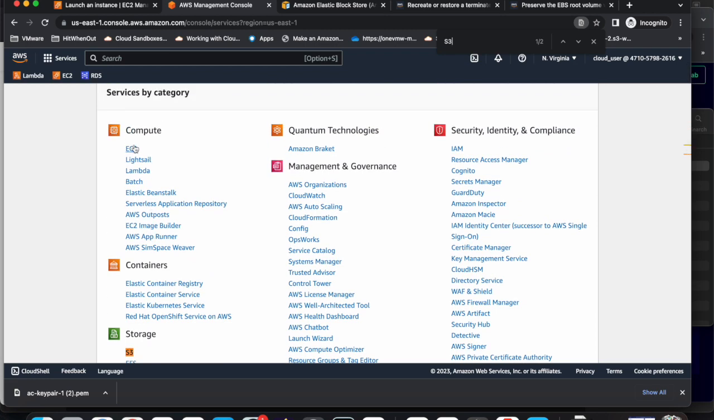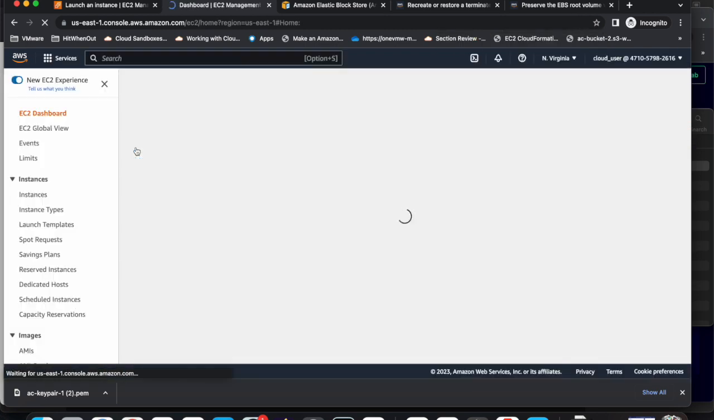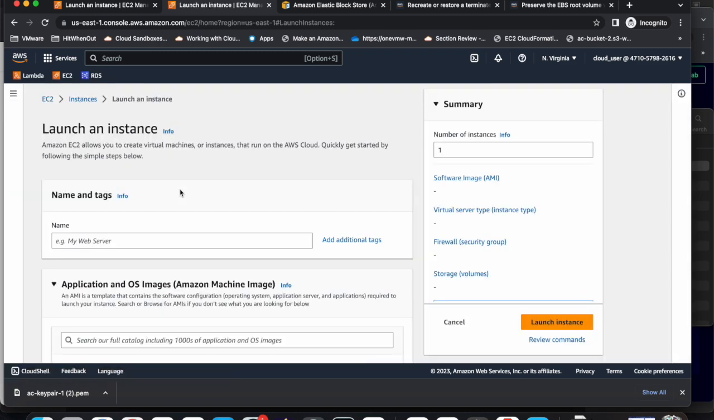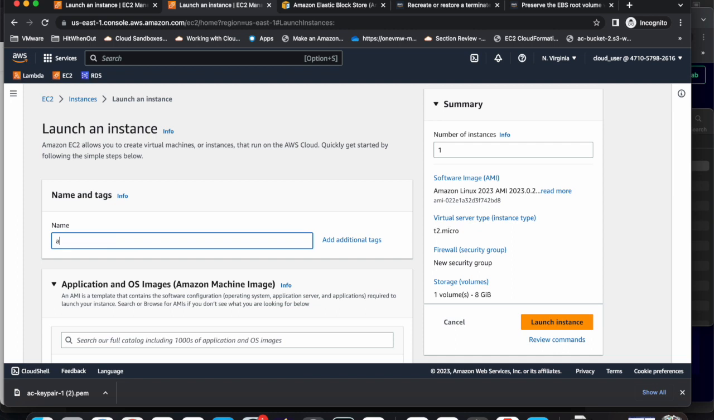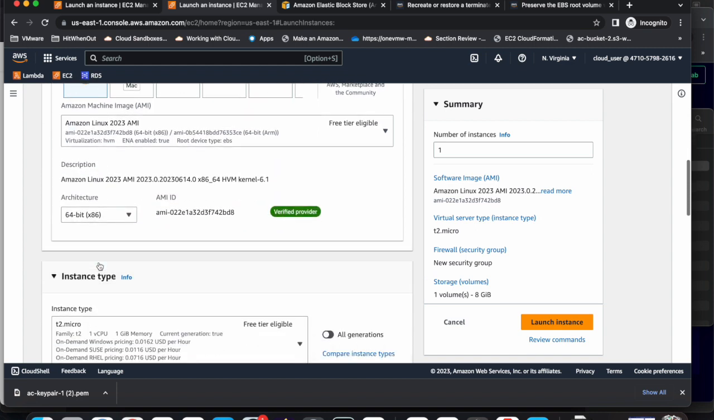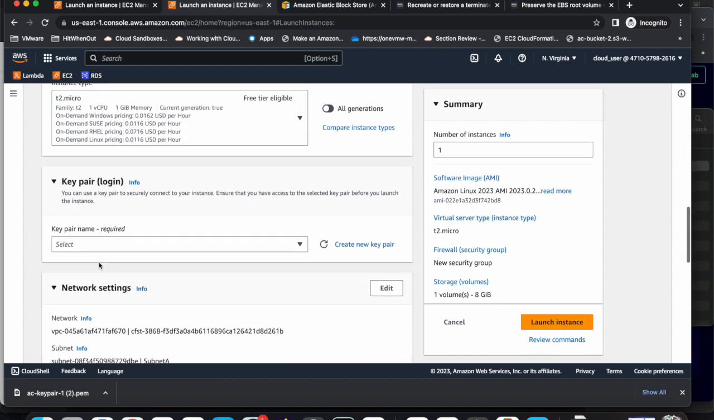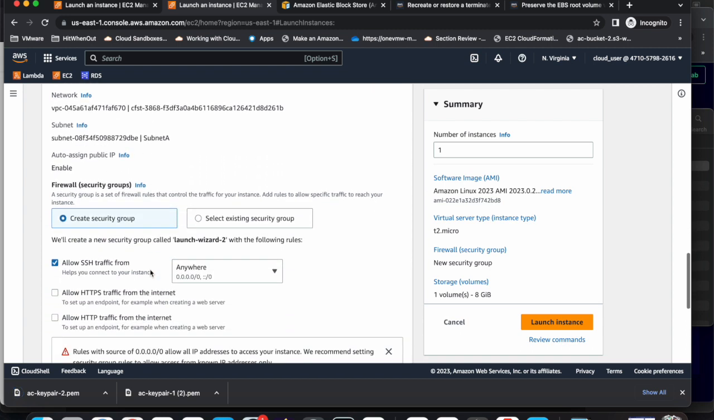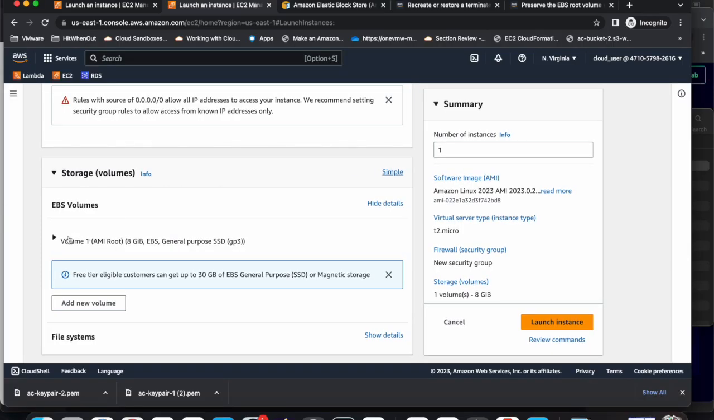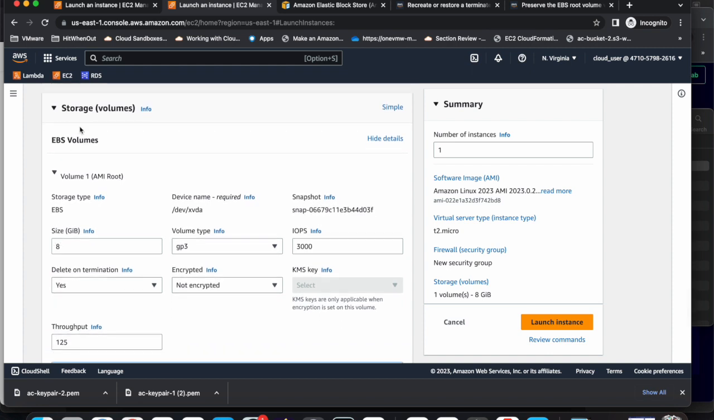Then how do you instantiate it? Well, you use EC2. So here we can launch an instance, and before it really launches, we get to name it. Let's just call it AC EC2 2. And I wanted to boot off of Amazon's version of Linux. And then network settings, and this is where the information about storage is, which is called volumes.